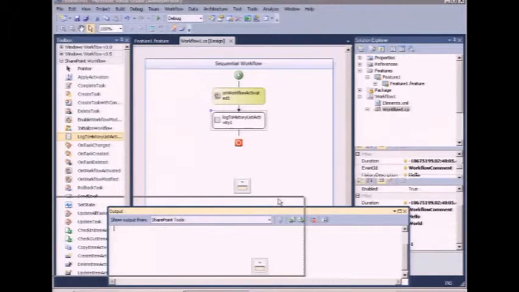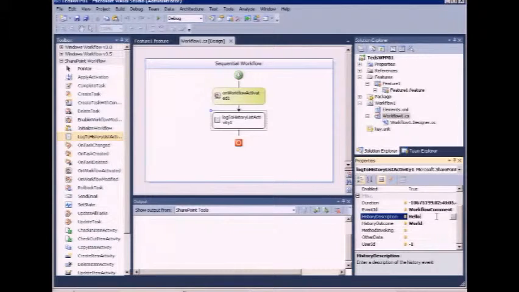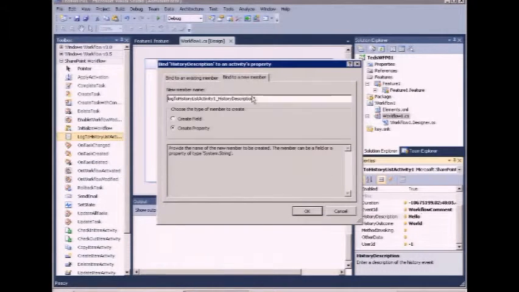And one of the things that's common as we create workflows is we use data binding. Let's go back to history description. Instead of hard coding in Hello World, I'm going to go ahead and click on the dialog that allows me to take this and change this into a bindable field or property.